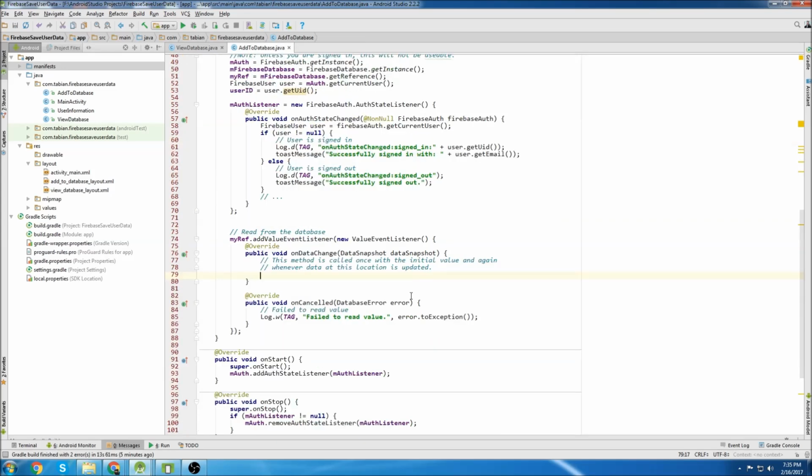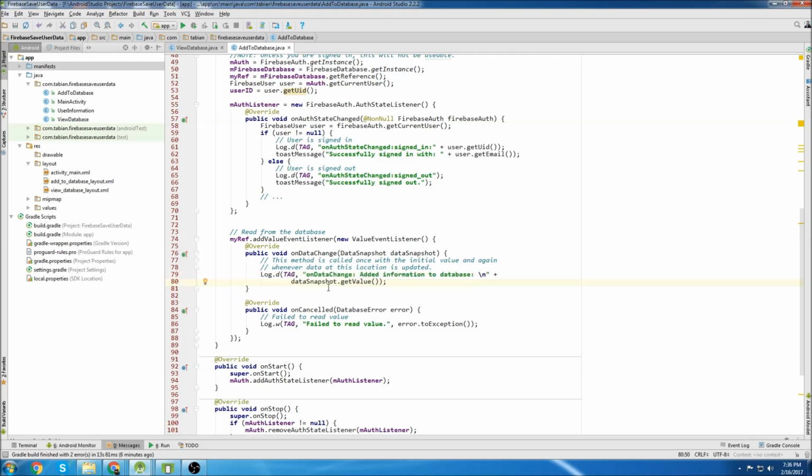In our add value event listener, let's just print something out so that we know when we add something to the database, since that's what we're going to be doing in this video. We'll just use the data snapshot and use get value. Nothing fancy, just so we know in the log what's happening.